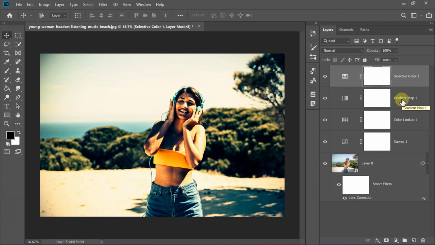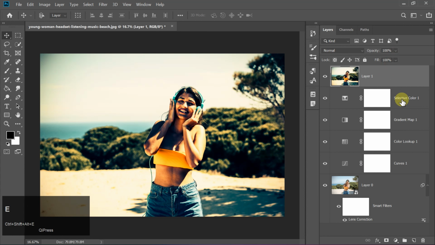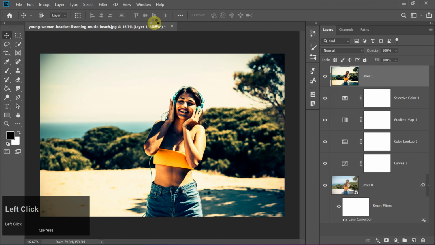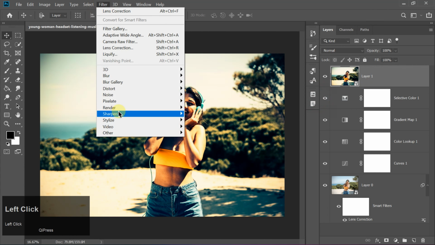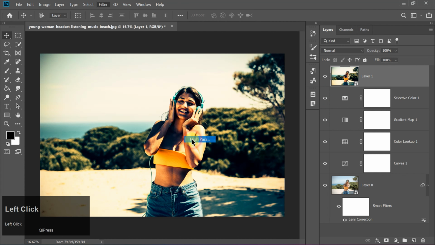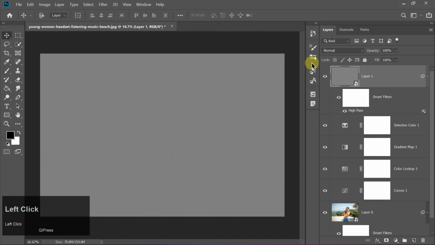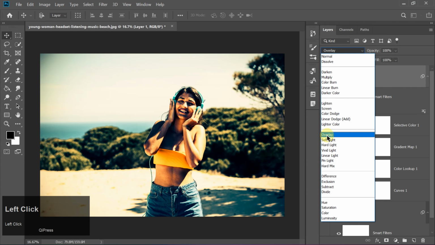Merge all layers into a new one by pressing Ctrl plus Shift plus Alt plus E. Convert it to a smart object. Go to Filter, Other, High Pass. Set radius to 1.5. Change blending mode to overlay and reduce opacity to 50%.